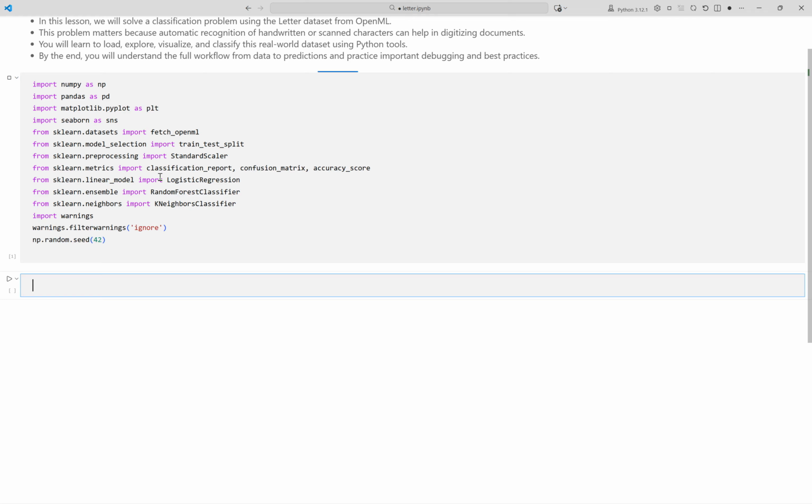Practice: can you think of another dataset where classification could be useful? Try naming one before moving on. Tip: if you ever see lots of warning messages, disabling them with warnings.filterwarnings, ignore, can make things easier to read.